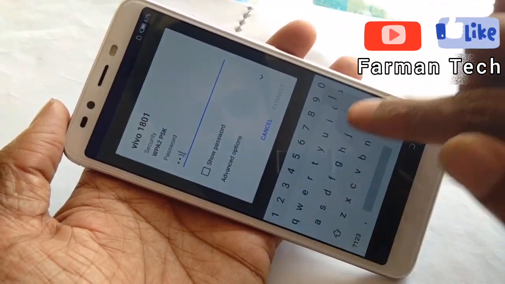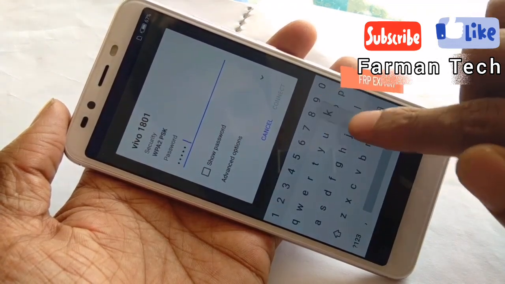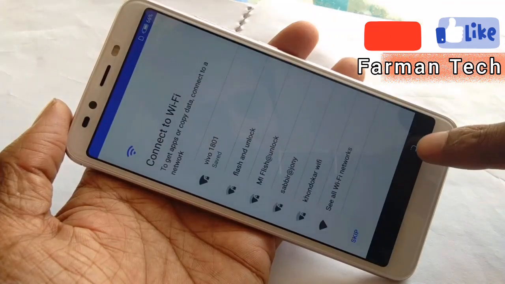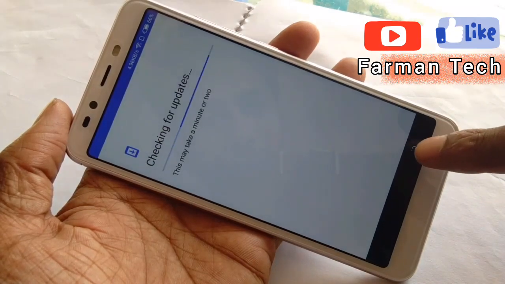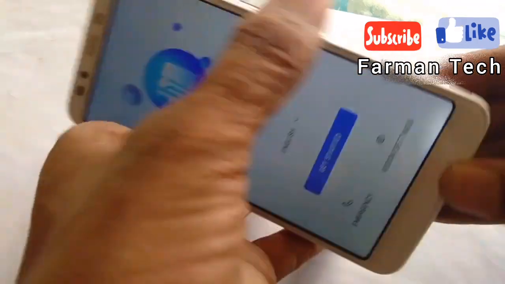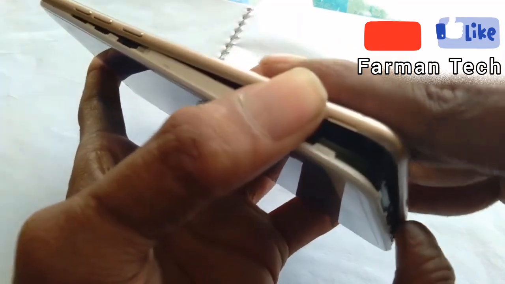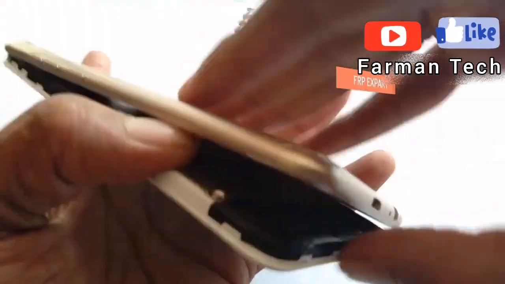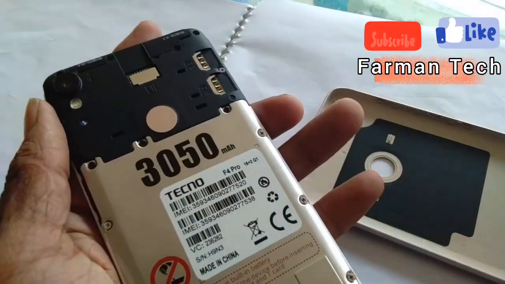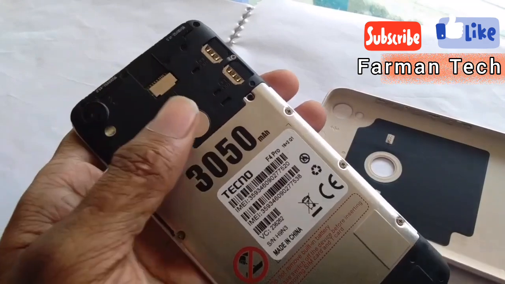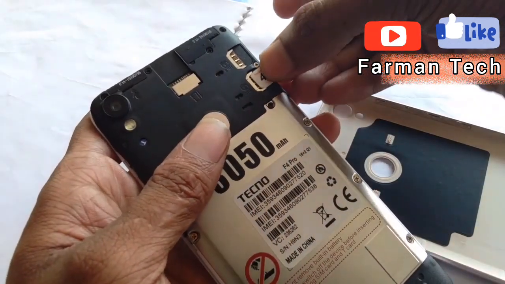This mobile is a Tecno F4 Pro, and for the FRP bypass problem on this mobile, first of all you have to connect to a Wi-Fi hotspot and open the back side, and now you have to insert any SIM. This is the Tecno F4 Pro, you can see I insert any SIM in this mobile.